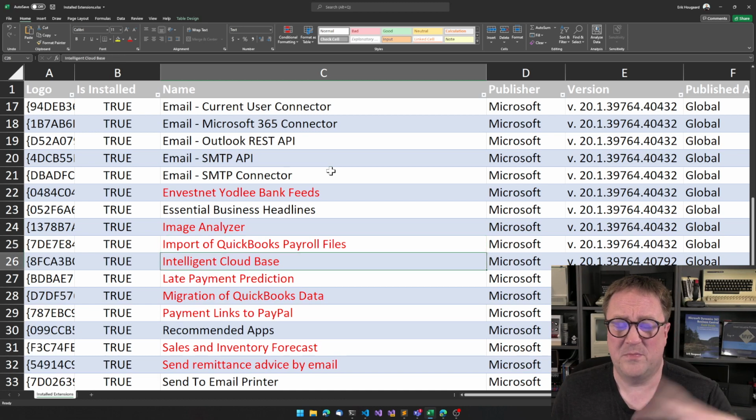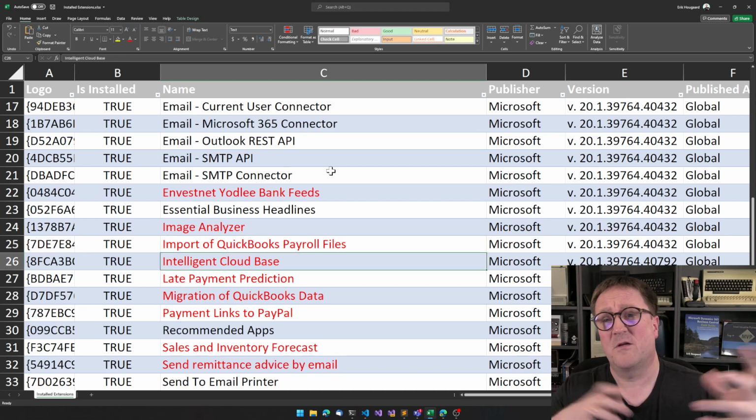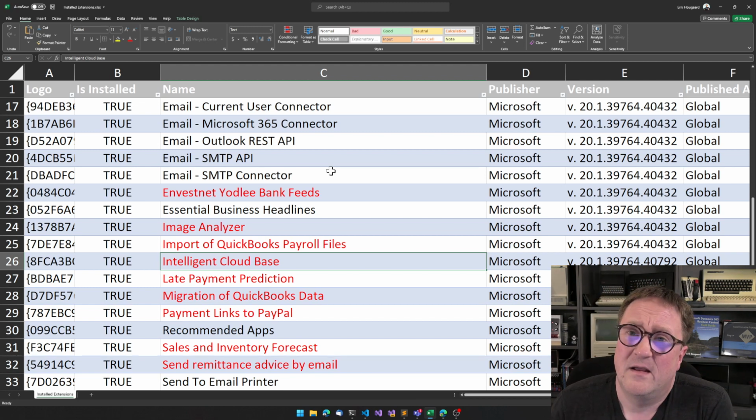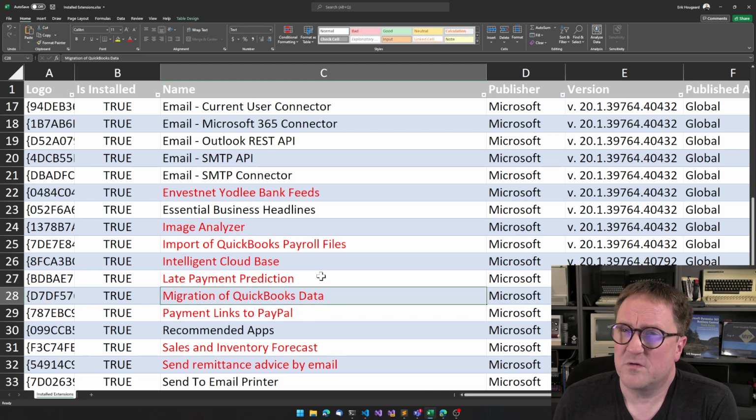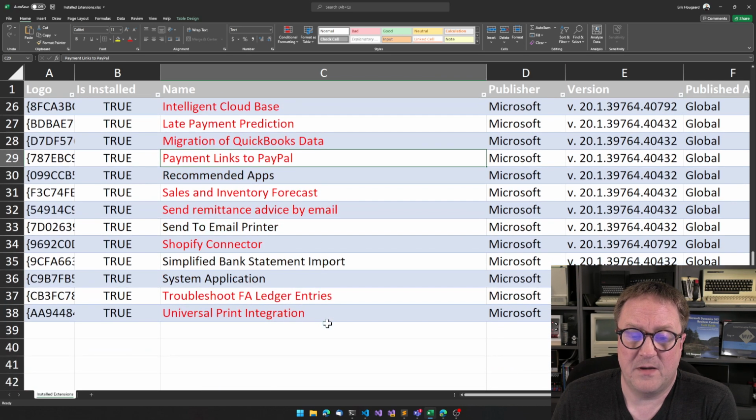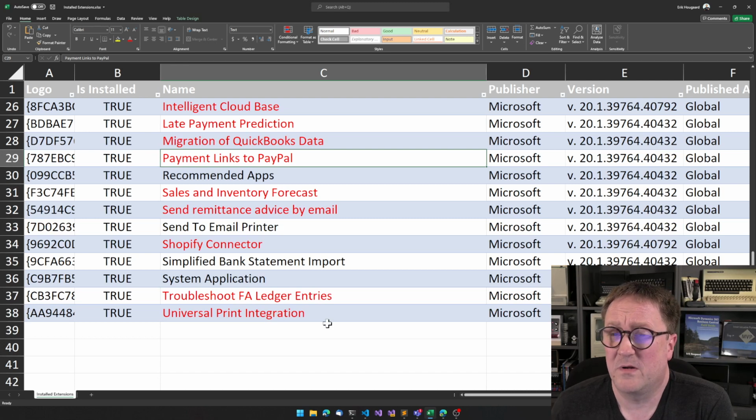The intelligent cloud base. If you're not doing intelligent cloud, that is where you can connect an on-prem to a cloud version and use some of the stuff there. Late payment prediction is one of the AI modules, the same as the image analyzer, where you can use machine learning to look at who's probably going to pay late. QuickBooks migration, same thing. Payment links to PayPal.